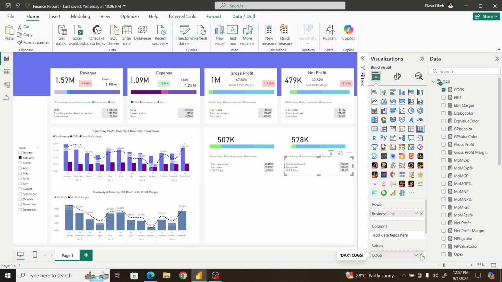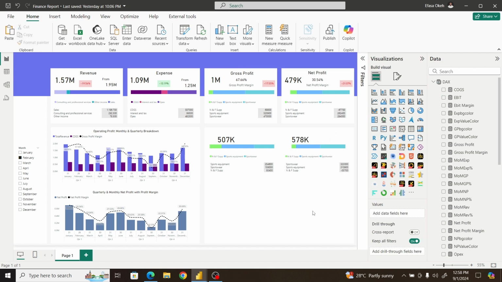We'll uncheck the cost of goods and replace it with EBIT. Great, so I can just sort this once more. Sort by the EBIT. Great, so we have it already.